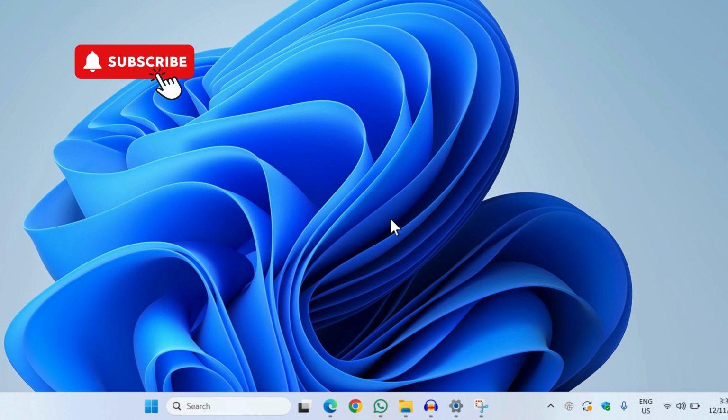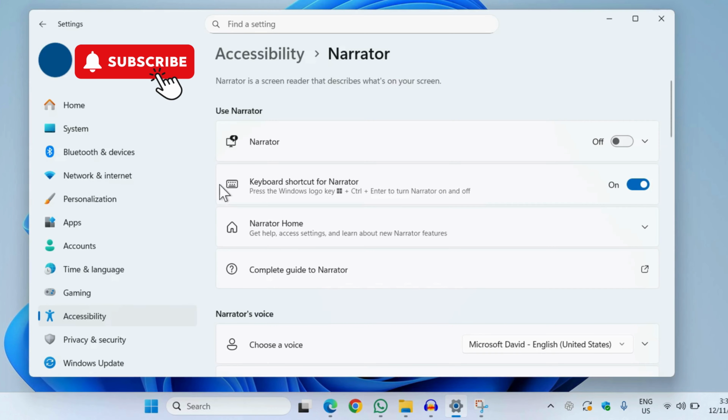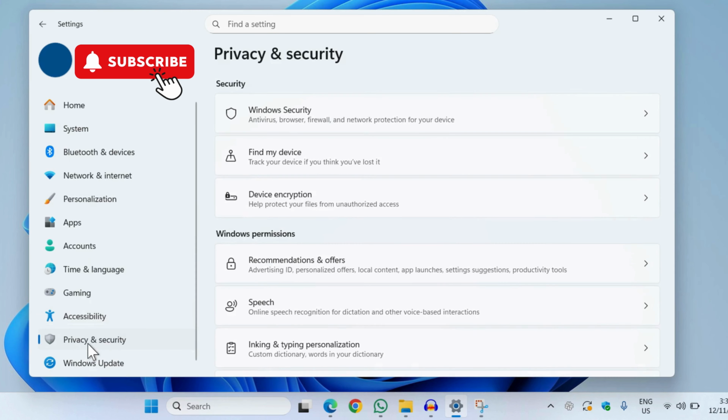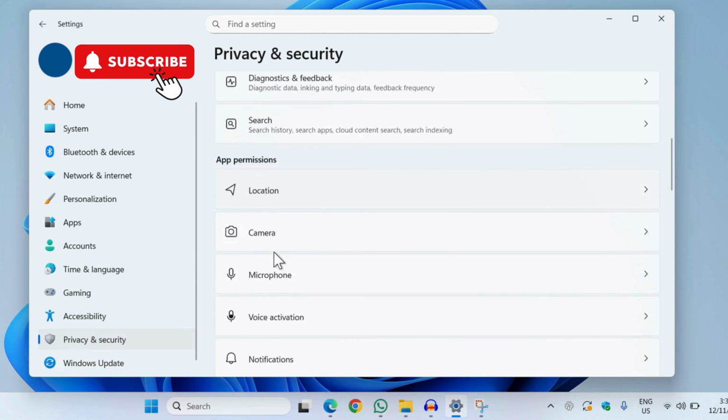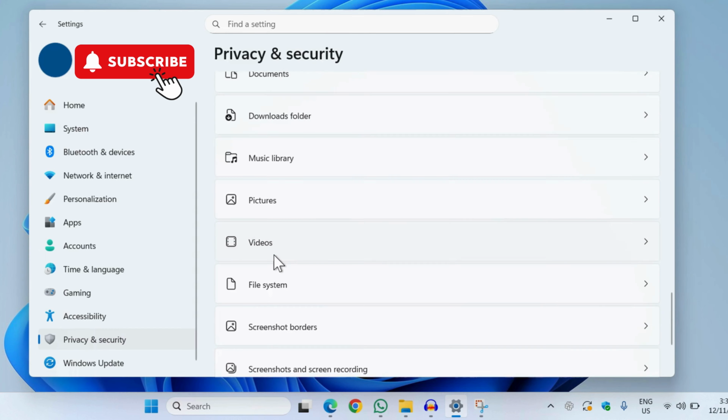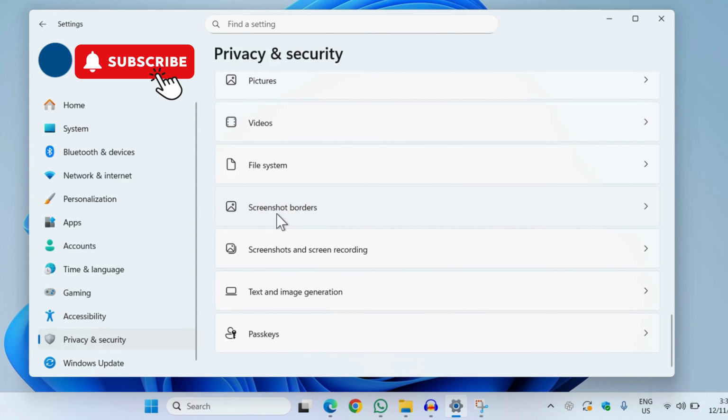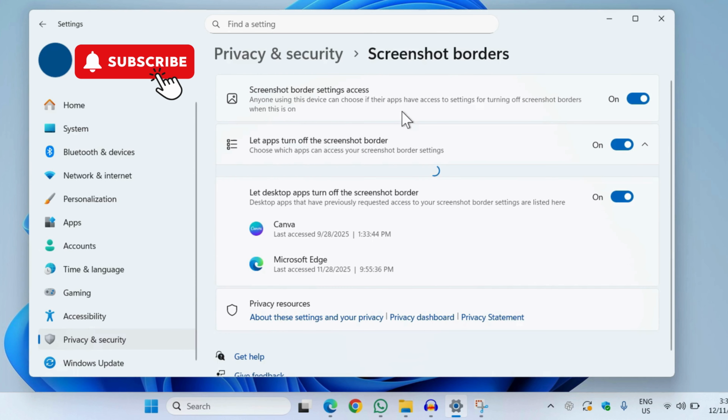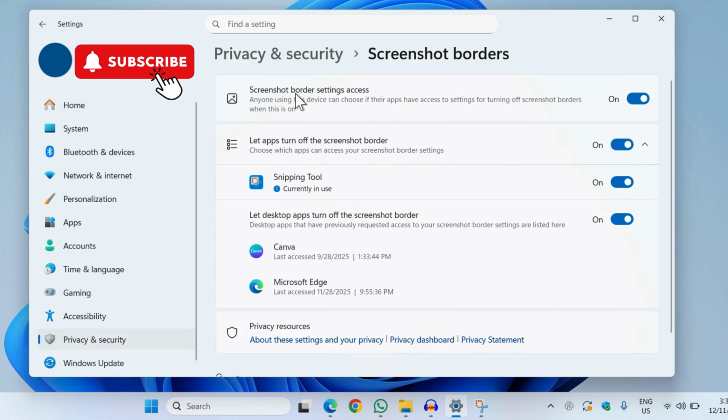However, if you want to record or share the screen but don't want Windows to show that yellow border, open the Settings app. Now go to this Privacy and Security tab. Here you will need to scroll all the way down and go to the Screenshot Border option. Now enable this toggle at the top that says Screenshot Border Setting Access. Now enable this toggle that says Let Apps Turn Off the Screenshot Border. So make sure to enable this as well.